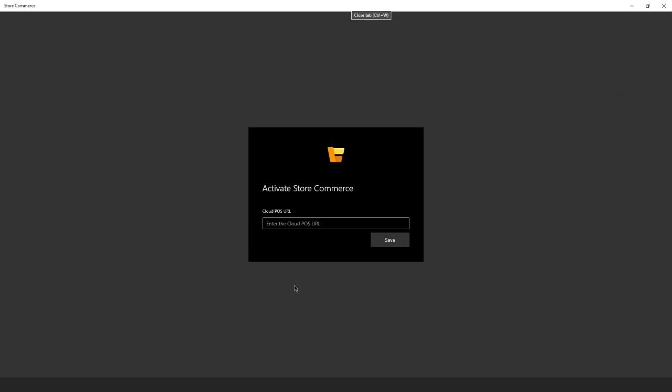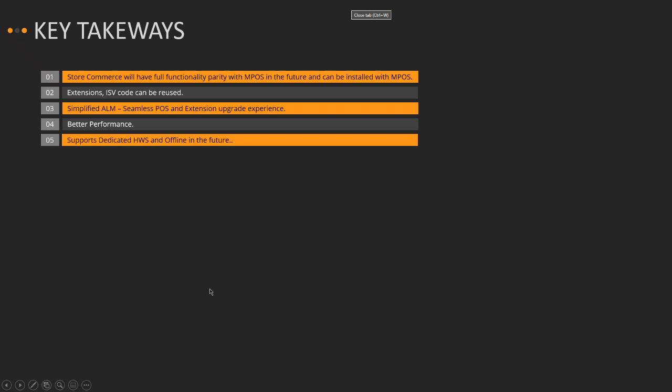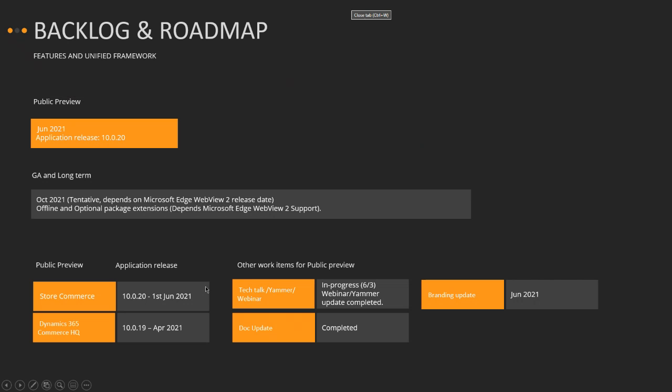That's a quick demo on the app: how you set it up, install it from the store, and then start using the app. It's all very similar experience. So next, let's go back to the deck. We talked about the key takeaways. The last slide before we go to the Q&A is the roadmap and backlog.